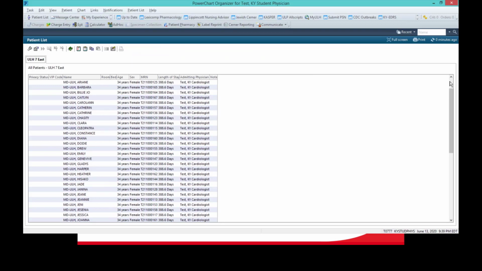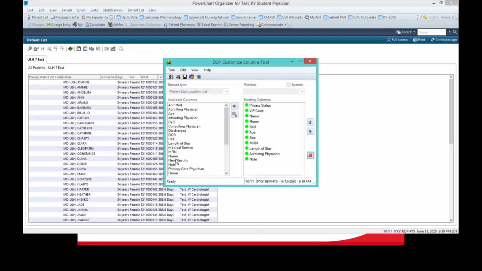Another thing you can do to edit your patient list is this second to last icon here. But when we hover over it, this piece of paper with a pencil eraser is customized columns. This allows you to add additional columns to your list, such as nursing unit.